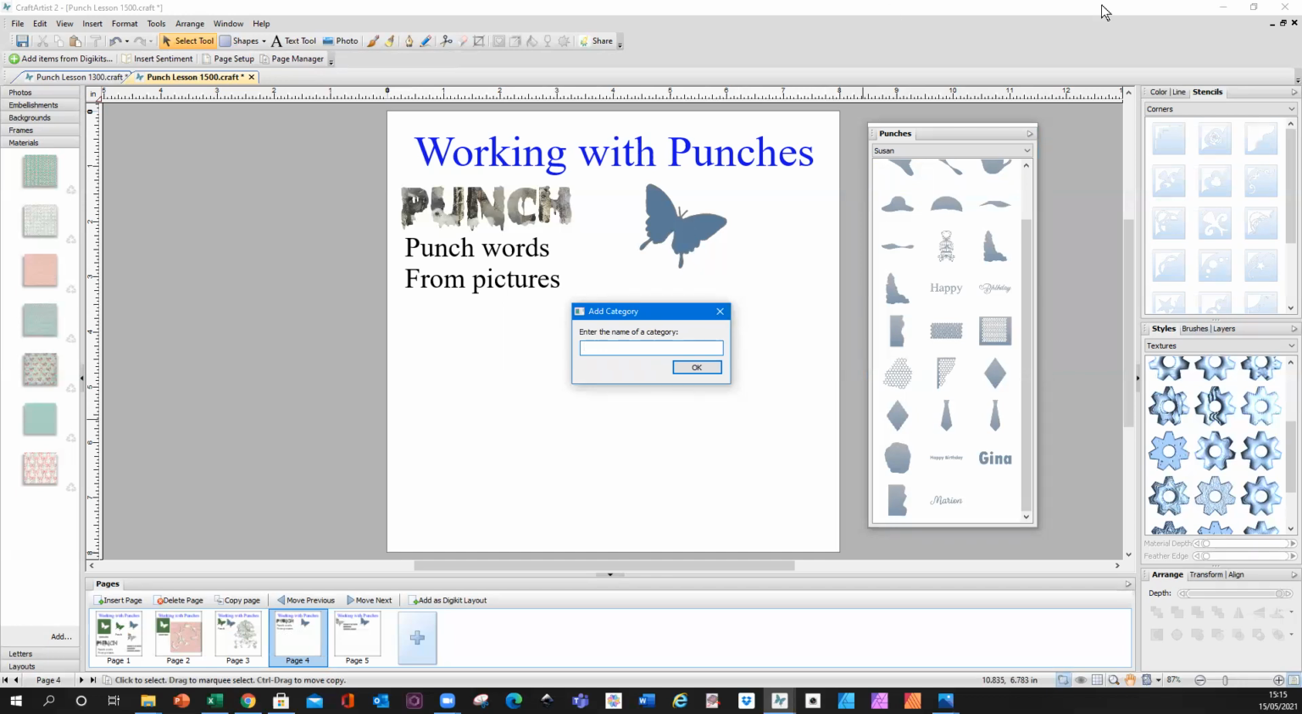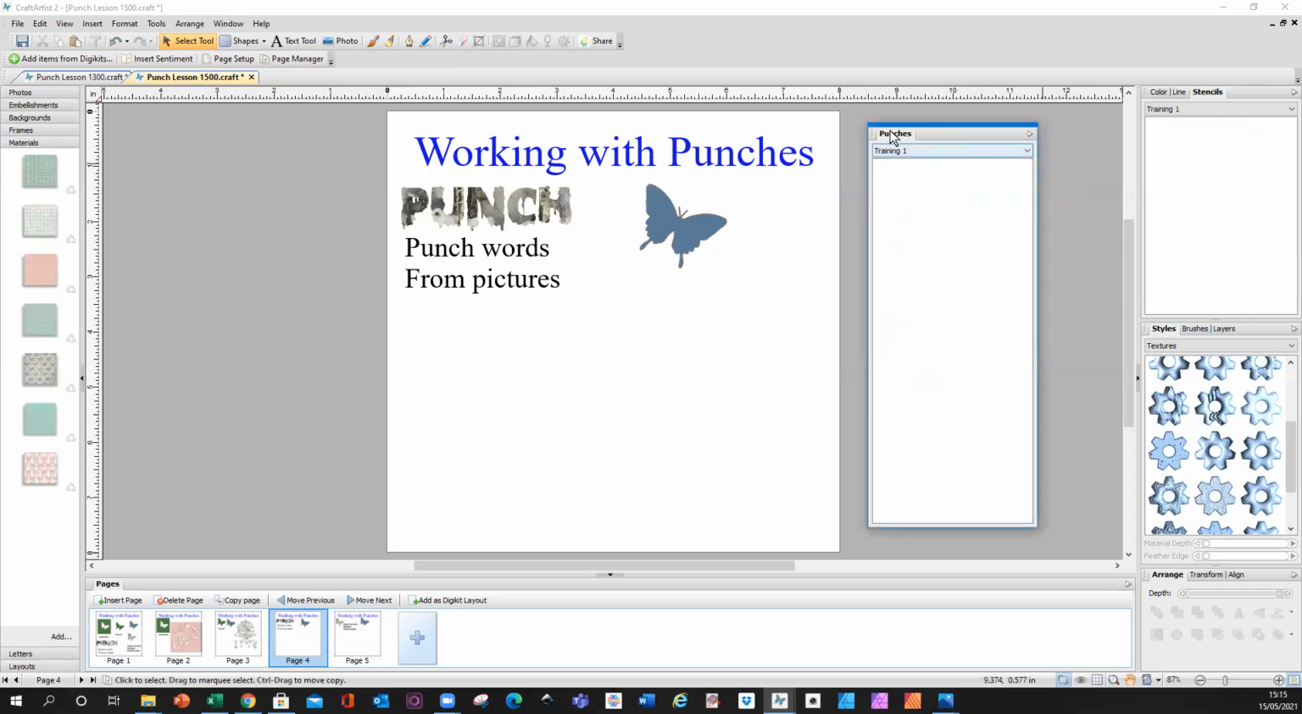So I could call it training 1. You can put one with your name on. You can type whatever you like as a name and then you go okay. Now under punches, I have a group called training 1. So I can easily put anything in it. How do I put in the word punch or any names or text?